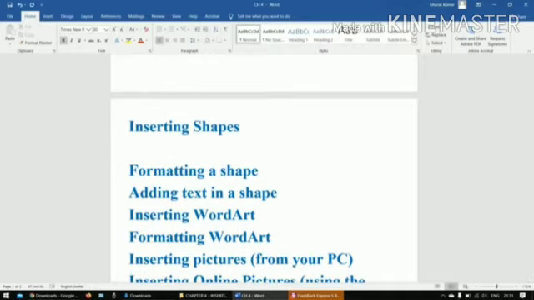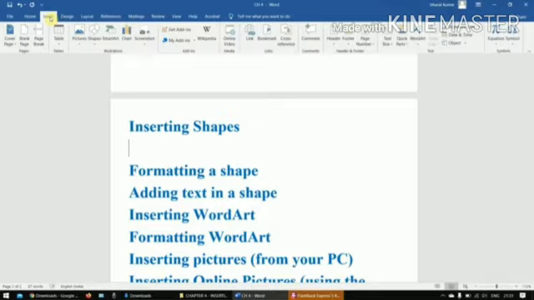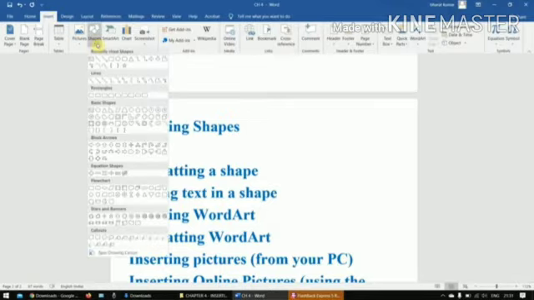Inserting shapes. So shapes, you will find the shapes inside the Insert tab, and over here we have a Shapes button. If we click on the Shapes button, there are different categories. For example, you have recently used shapes, then we have lines, rectangles, basic shapes, arrows, equation flowcharts, stars and banners, and callouts. So there are different categories of shapes.